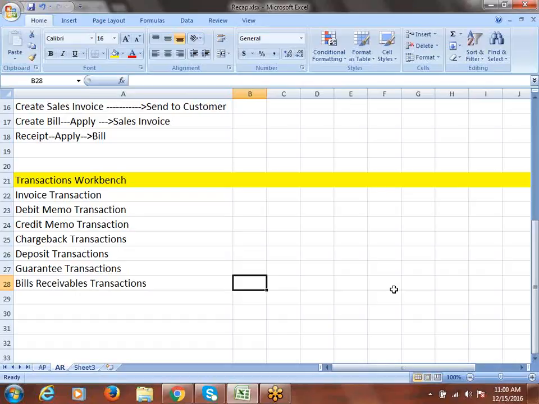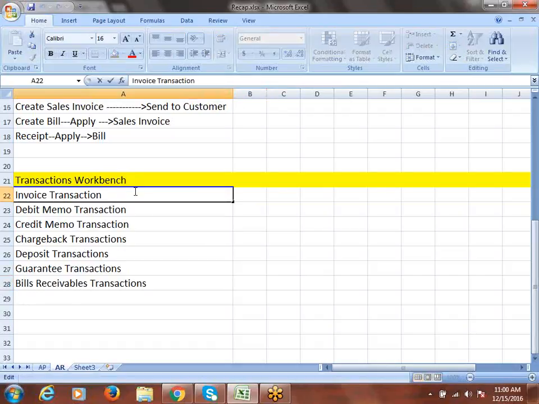Okay, invoice transaction, debit memo transaction, credit memo, chargeback, deposit, guarantee, and bills receivable transactions. These are the different transactions we have in receivables. Okay, fine. So we'll see one by one what is the purpose and how it works in the business process. So invoice transaction. In general, we call this sales invoice.